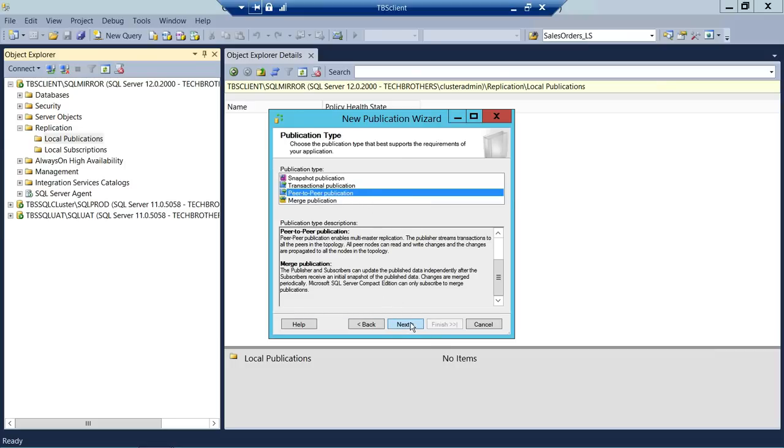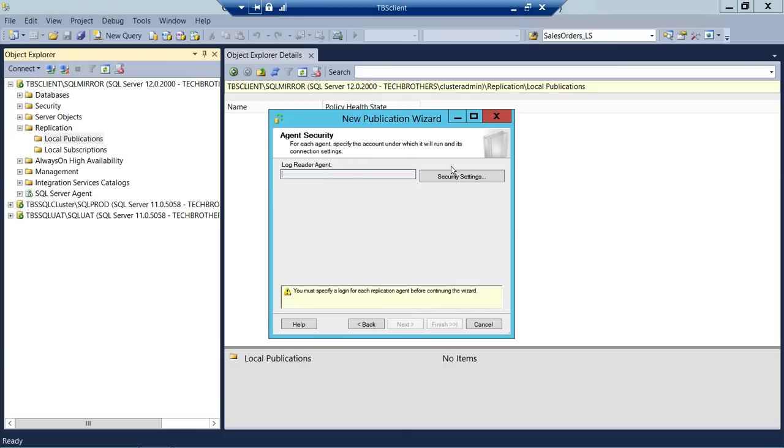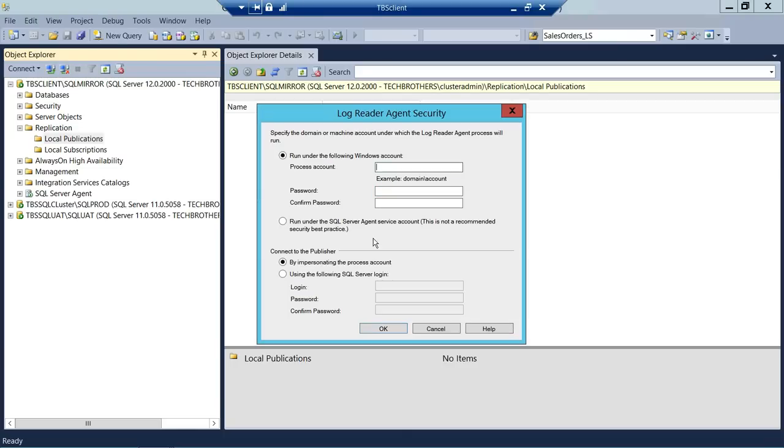So let's go ahead and click next. And here are the tables that are candidates to be published. Table 1, table 3. This is just for demo purposes. And here's the security I was talking about. I do have an account that has all proper permission. TechBrothers/cluster-admin. Give the password.